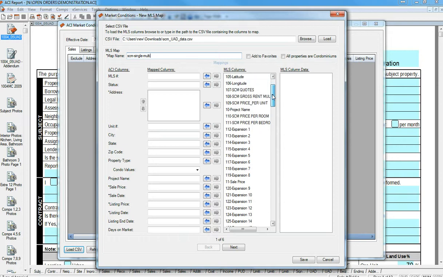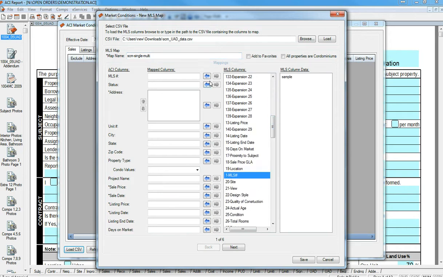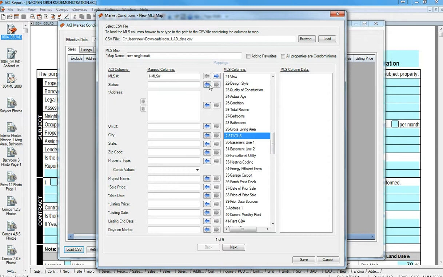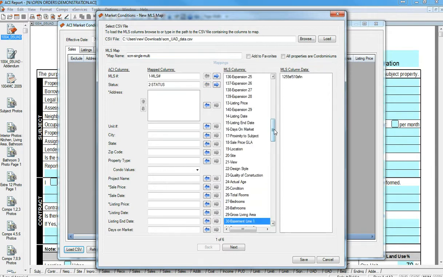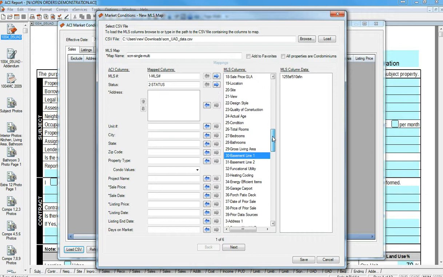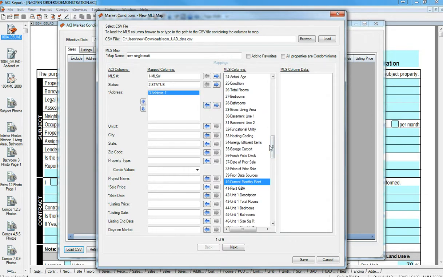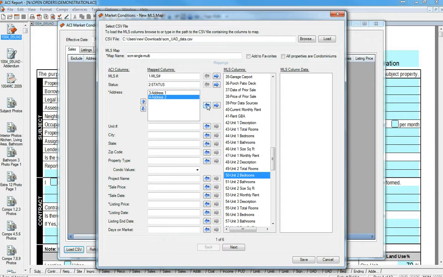Alright. Now it's a little bit painful when we start mapping it, but once we get through the first screen it usually goes pretty good. So we're looking for number 1, the MLS number. That goes into this file. Scroll down a little bit here and we want to find number 2, status. And we want to slide down to number 3, address. And we're also going to put number 4 in here just for the sake of it, and it's going to come out a little bit later. Address 2.